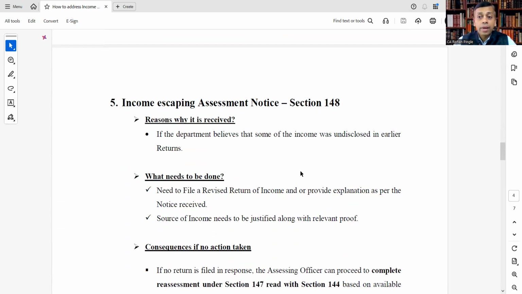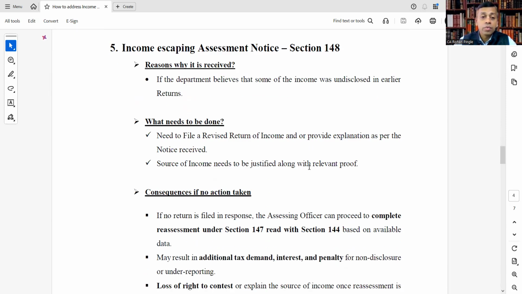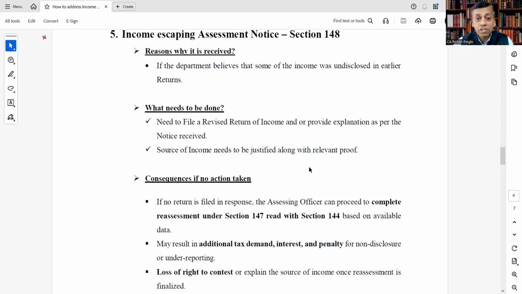Next, income escaping assessment notice, that is under section 148 of the Income Tax Act. Reasons why it is received: if the department believes that some of the income was undisclosed in earlier returns, meaning it was excluded from the return of income. So what needs to be done if it is received? Need to file a return of income and provide an explanation as per the notice received. Sources of income need to be justified along with relevant proof.